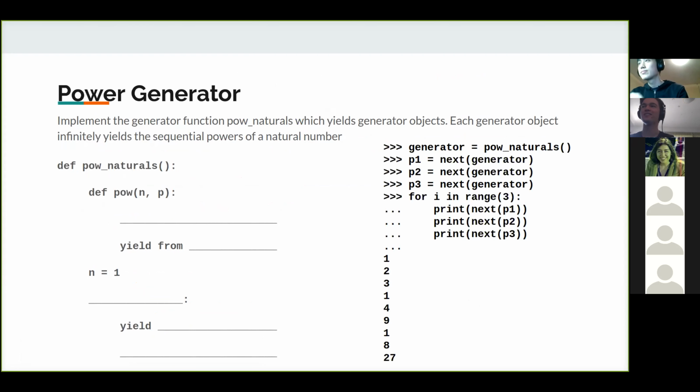So this is the next question called power generator, which I think the description of the problem is a little vague, so I'll try to be clear on what this does. This is a generator function that yields generator objects. Each time you call next on this top level generator, it's going to yield a generator object that yields the powers of an integer n, and that n increases each time you call next on it.